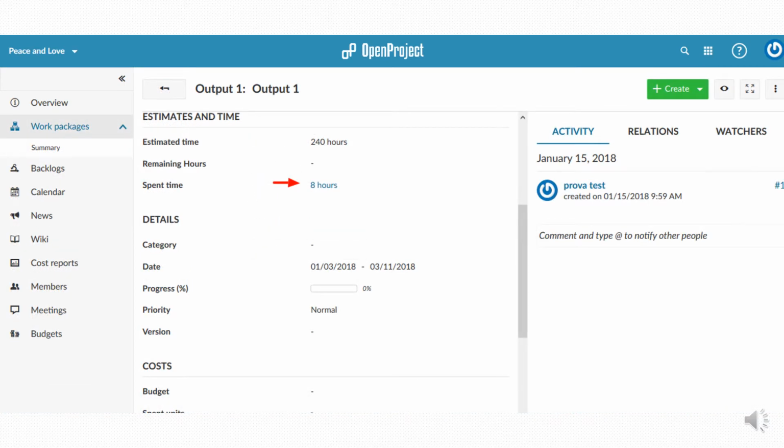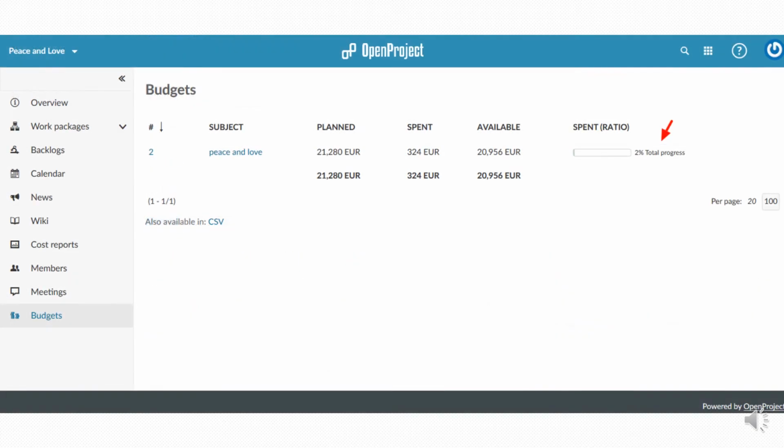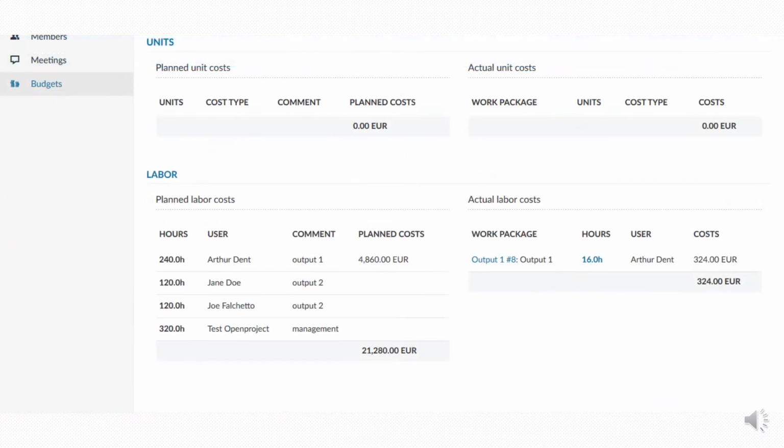In the main page, under the Estimates and Time link, you can have a look at the work time per user by clicking on the Spent Time button. You can check in detail the worked time together with other important information in order to set the timesheet. The data entered will be visible within the Budget section both as general data and detailed data.